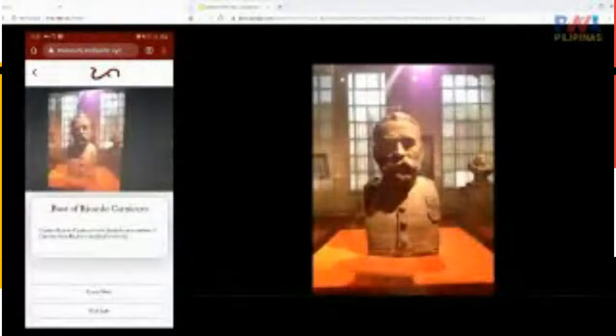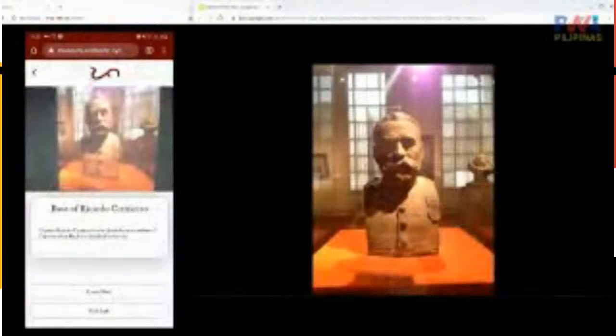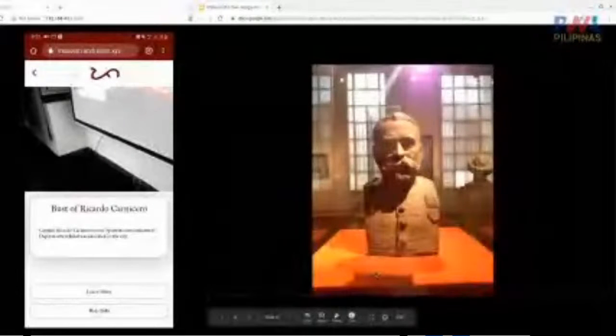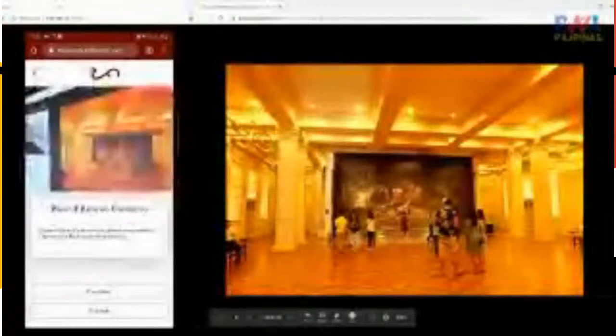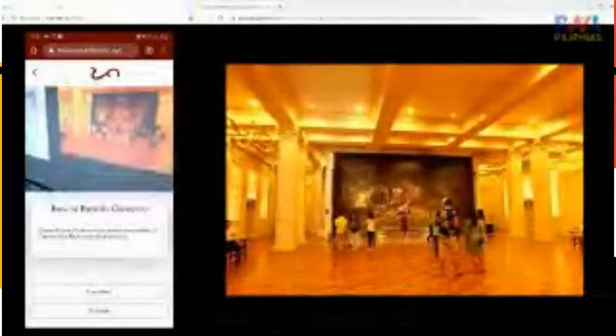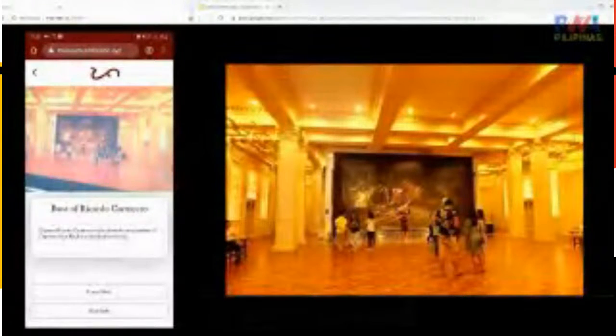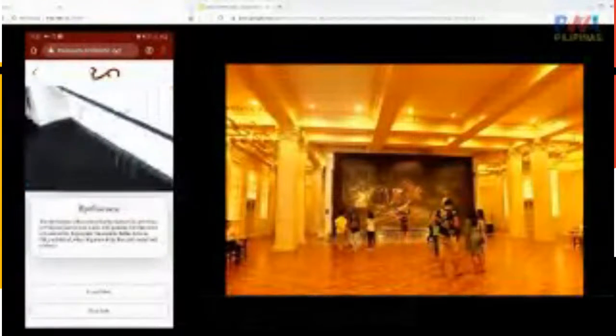Can you try this one naman, though? Okay, there. This one naman is like the bust of one. Can you try this one? Wait. There you go. Can you try that? What art is that? Can you scan? Oh, there. It's the Spoliarium. Can you try pressing learn more?